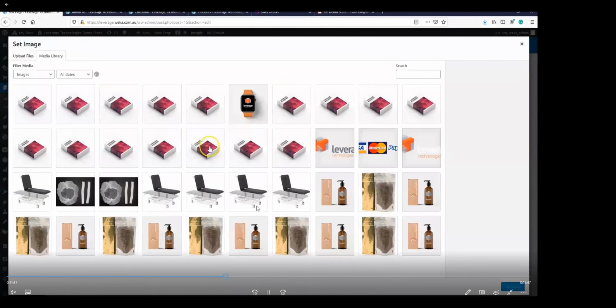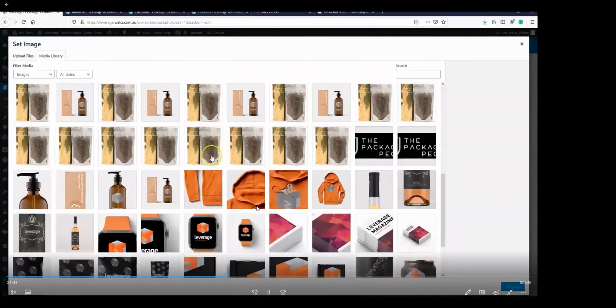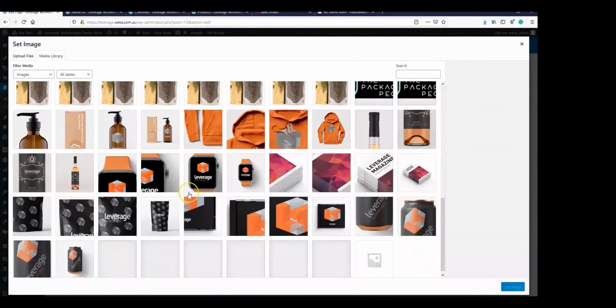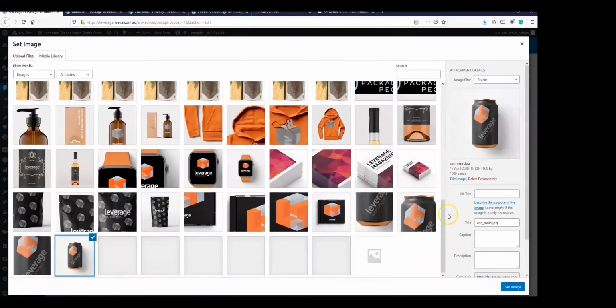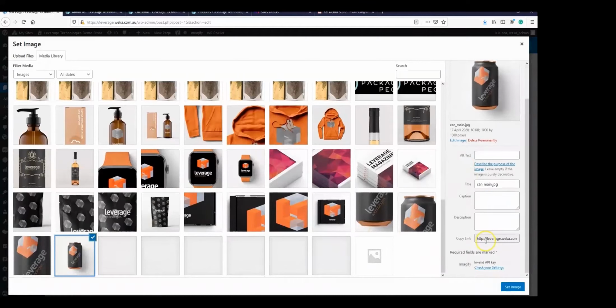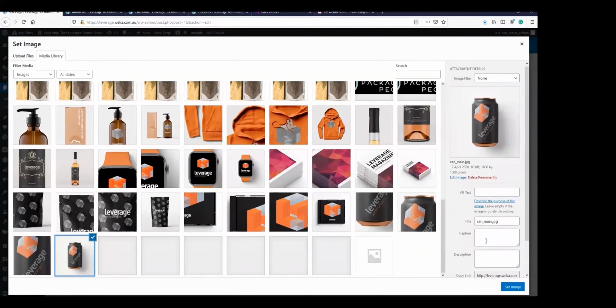So right now, this is just us adding in an image. As you can see, this is the media library with all the different images available. So I'm going to add in this can right here to the bottom of the About Us page, just to show what it looks like.